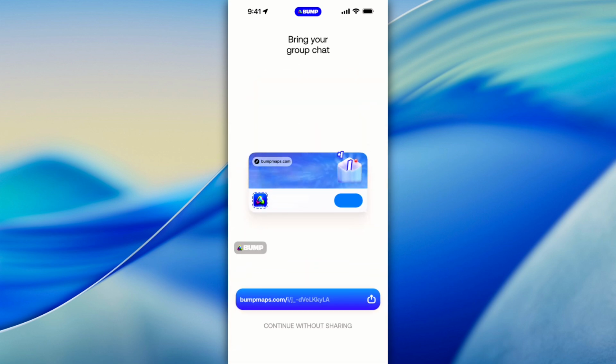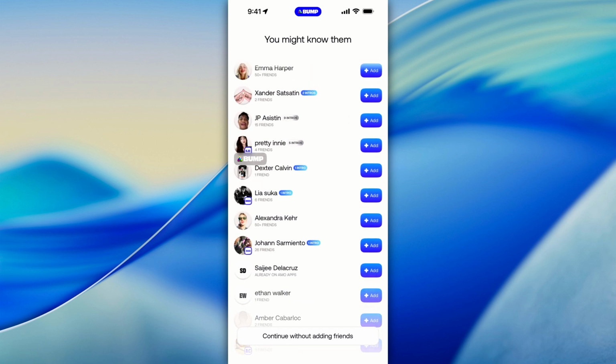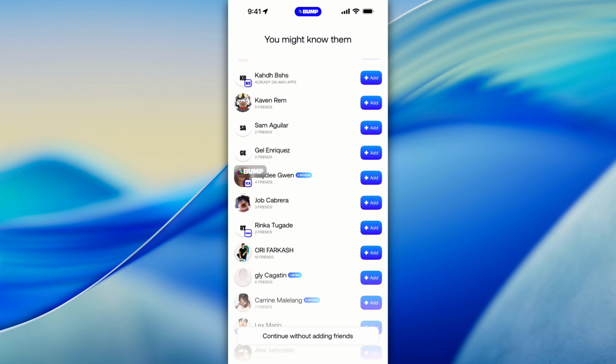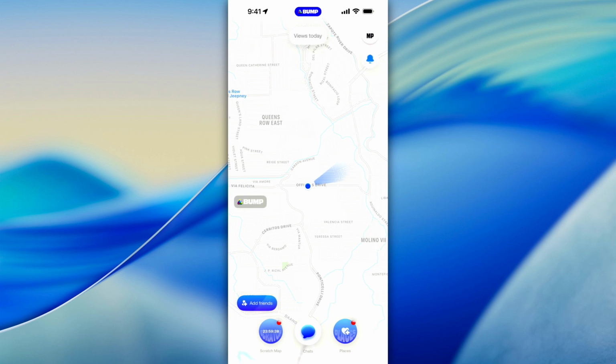You can see, just go ahead and do that. Continue with the sharing, and if you did, click on anyone in there. To add friends, you can just click on anyone right over here. If you find anyone interesting, just scroll down. If not, continue without adding friends. But if you'd like to add friends, click on the bottom left right over here with the person and the plus sign.